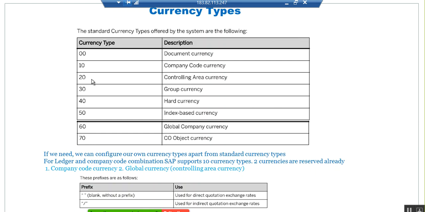We saw at the time of creation of the controlling area, if you enter 20, you can choose manually what will be your controlling area currency. That currency will become the controlling area currency at controlling area level. For example, if one controlling area is using 100 company codes, then for all 100 company codes, controlling area currency type 20 is equal to whatever you entered. In our case, we selected the controlling area currency as currency type 30, meaning from 30 we determined 20. Whatever is 30, that is becoming 20 for us.